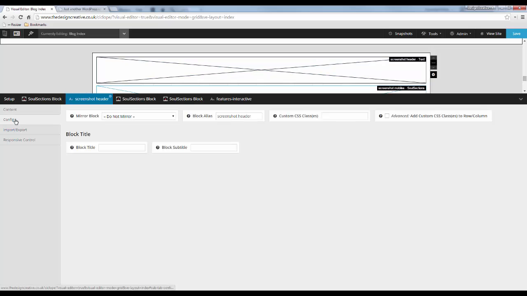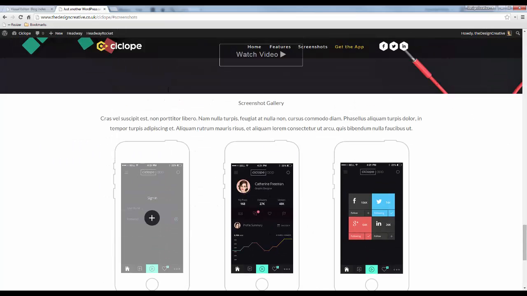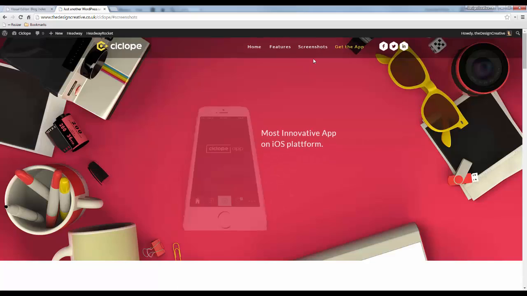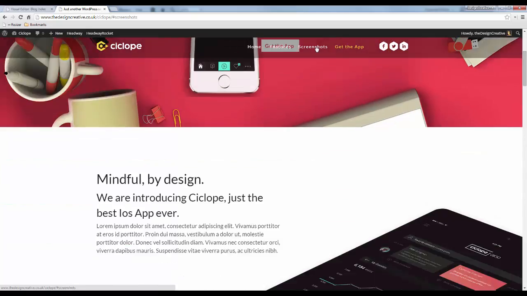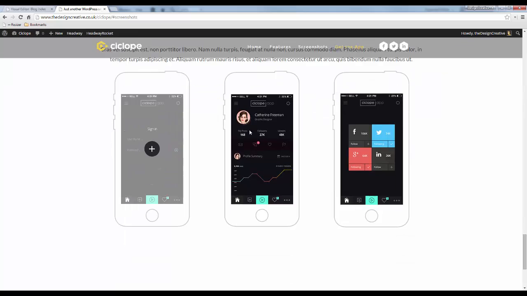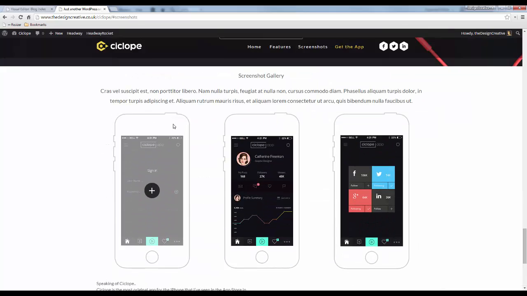What we want to do is go to config and change that features to screenshot. So screenshot or screenshots. Let's put in screenshots for now, and let's press save. Okay, let's go right to the top and refresh. And now when we press on screenshots, it takes us straight to the screenshot gallery. Okay, so that's cool. We have that area sorted out quite nicely.